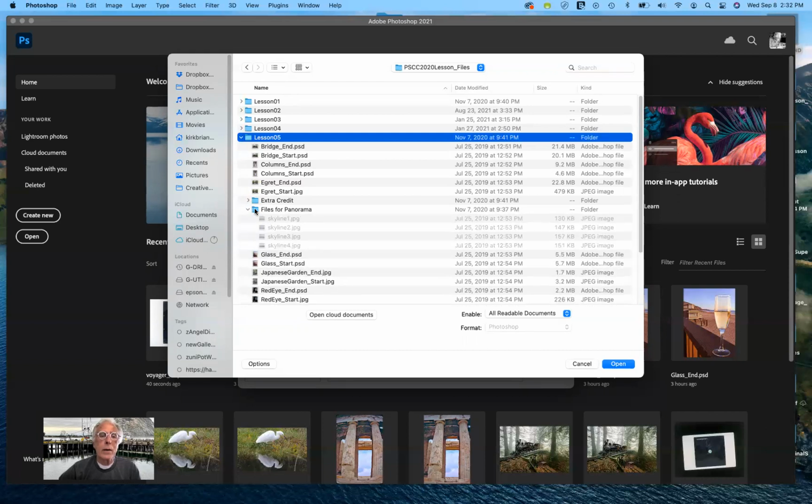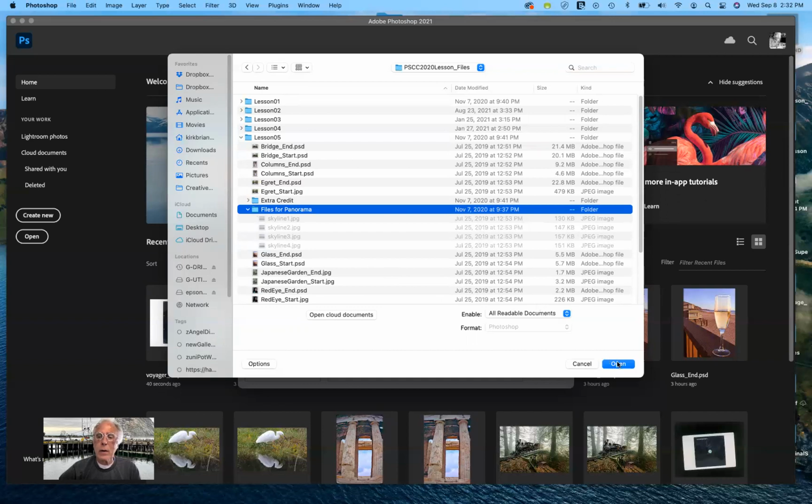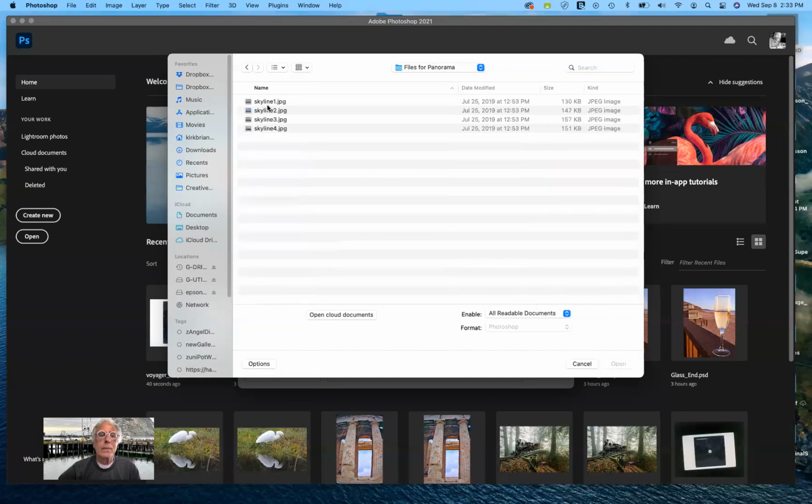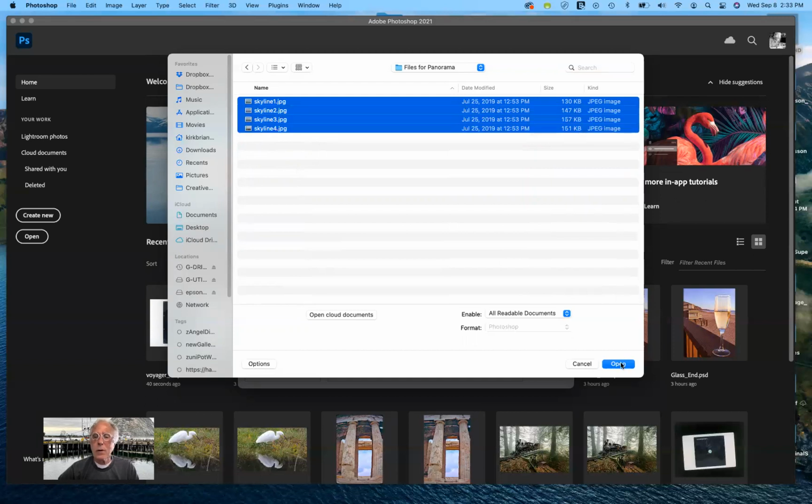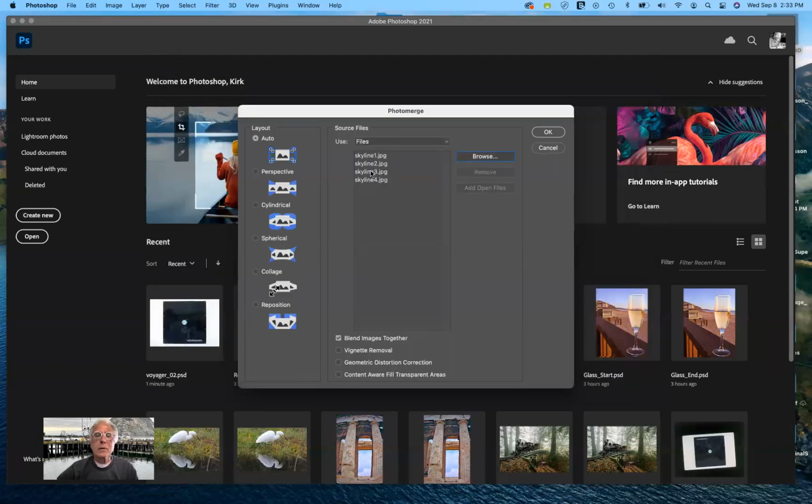I want to go ahead and open all of those files. Okay. So select that one, hold down the Shift key and select number 4. And now it's been added. Again, just use auto, and you can use these. I want to use these files.